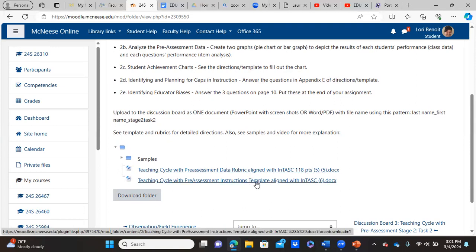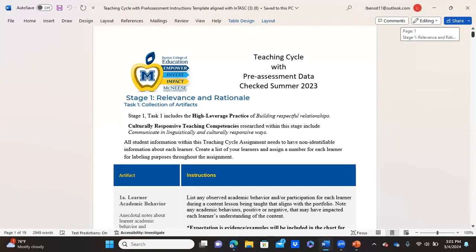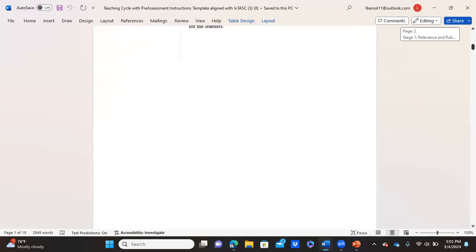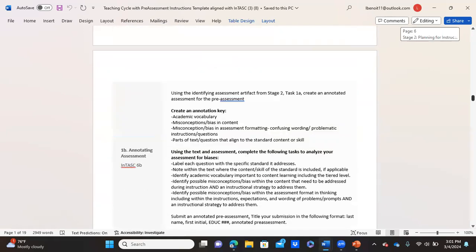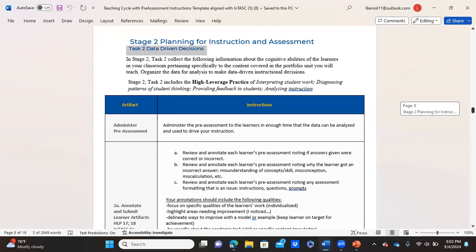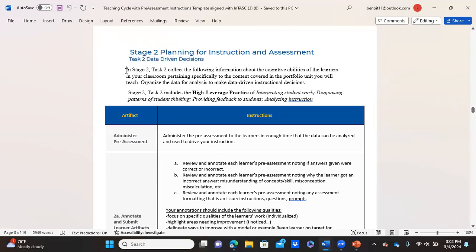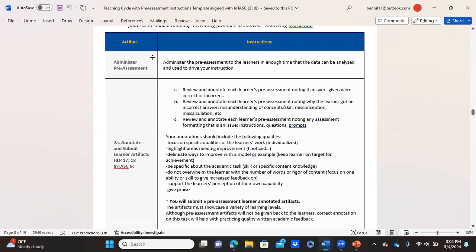Right now, we are going to actually look at the template. So this is the one that we've been looking at the whole time with teaching cycle with pre-assessment. Now we're going to scroll down to find the particular stage that we are looking for. We're going to continue scrolling till we get right here. Task 2, data-driven decisions. And that's actually going to start on page 8. And so if you look up at the top, it gives an explanation about the framework and what is justified with the high leverage practices according to this assessment. And then it's going to walk you through how to do it.